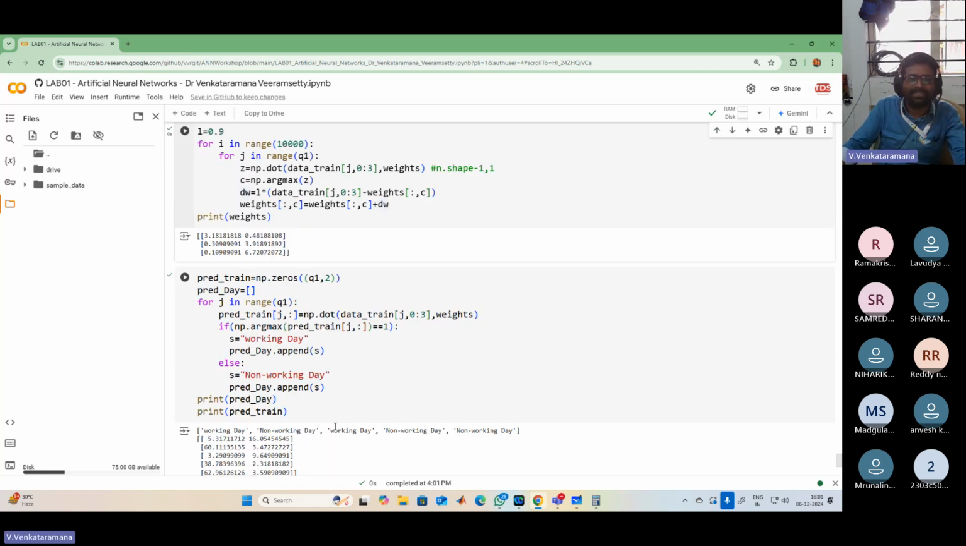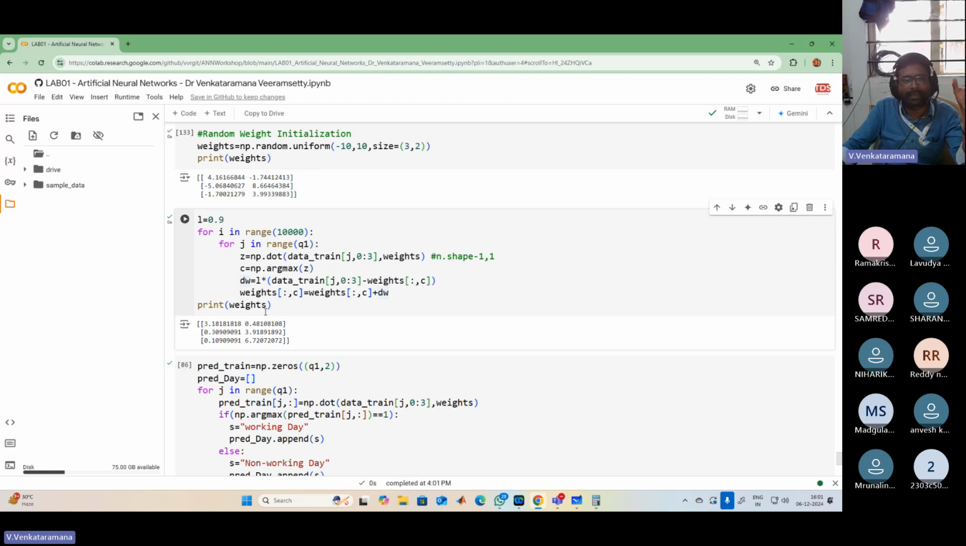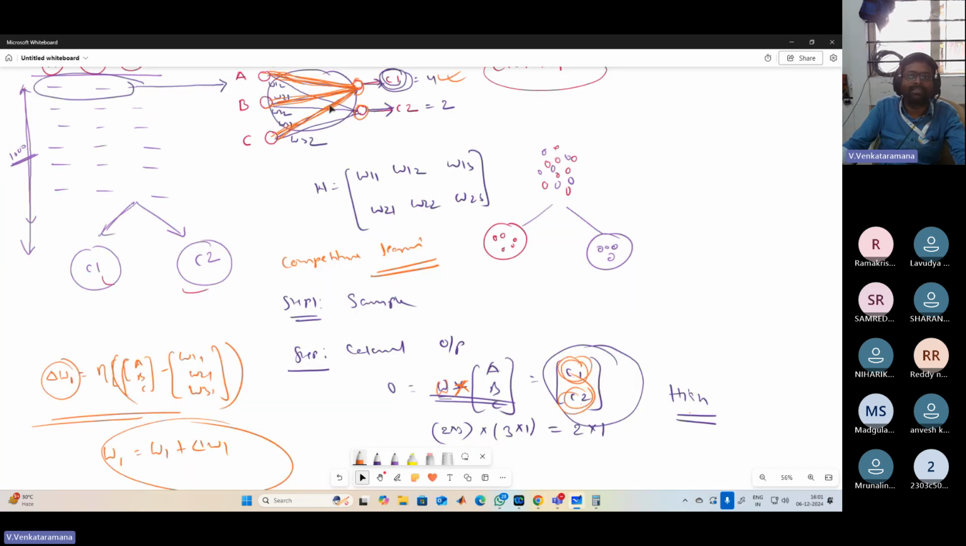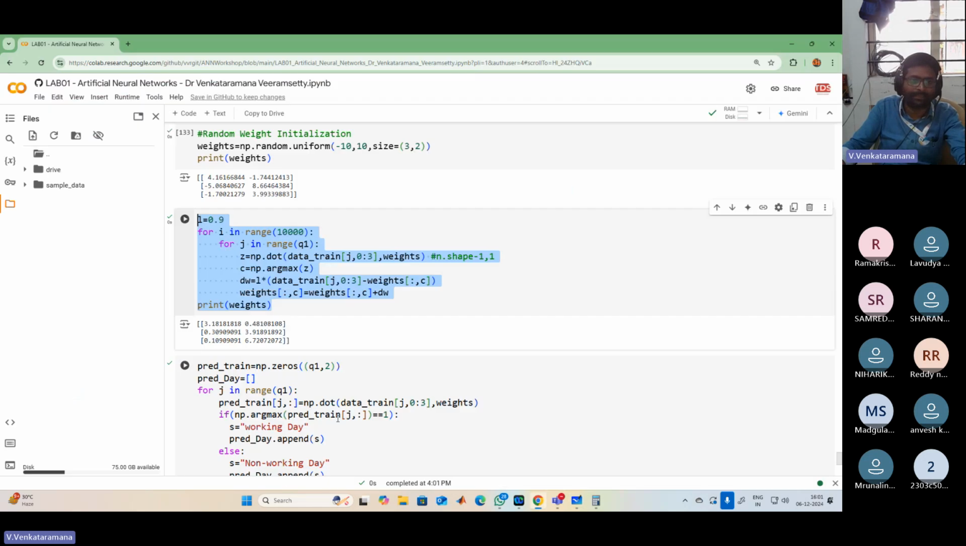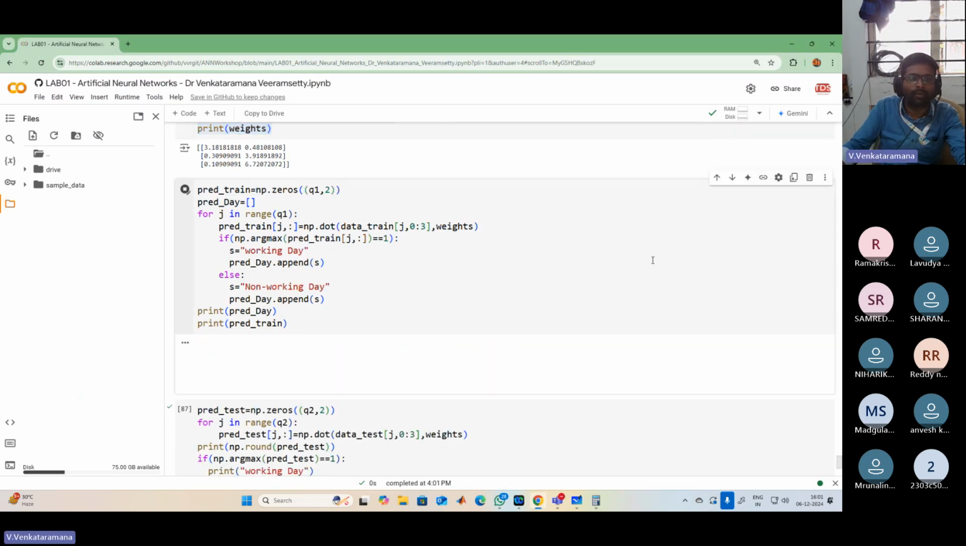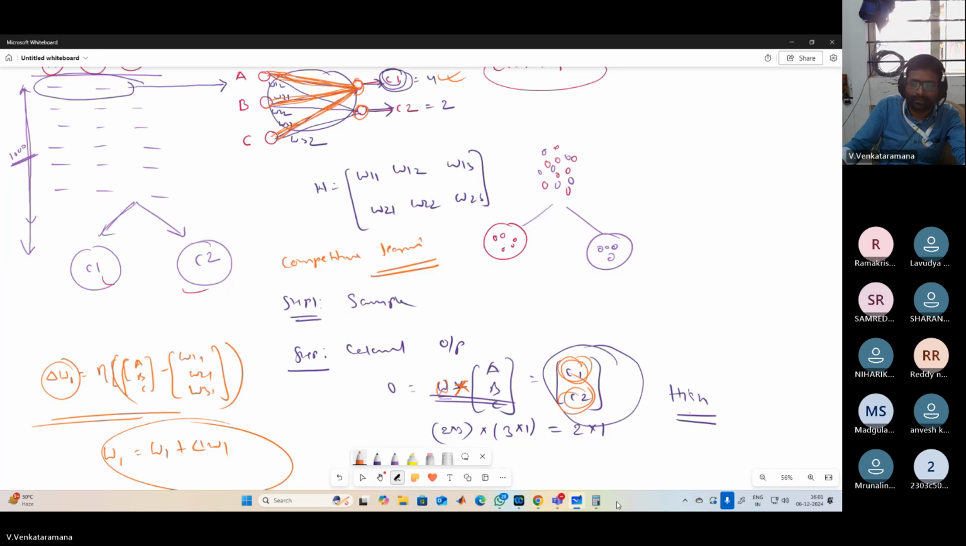Okay. Now this is for the prediction. Training was completed. Now for this model, I'm giving the whole data. Now how it will be split, you can see here. So I'm giving the whole data. Now it is split. It's saying that the first sample is a non-working day. Where are the samples?